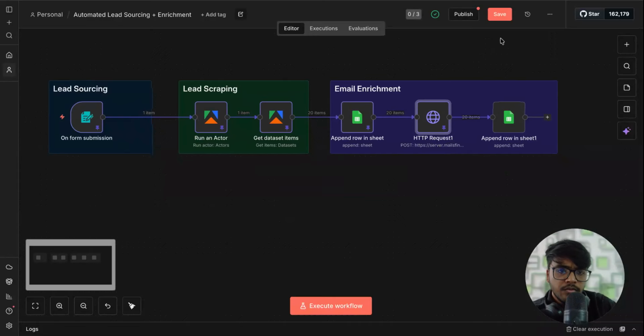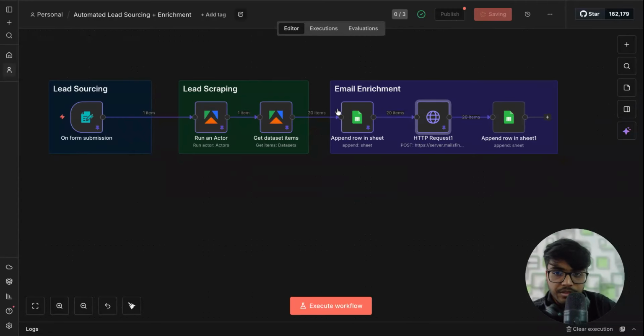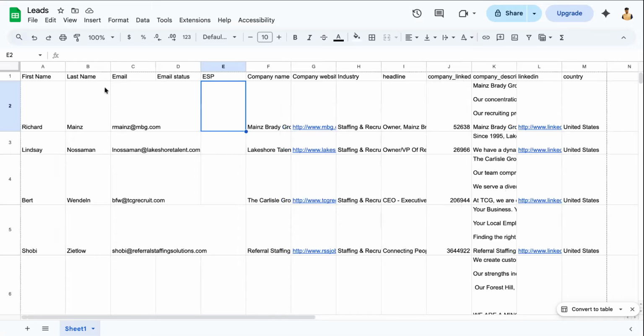Now, once you save that and publish this workflow, every time you run this workflow and add that JSON, it will run automatically, and it will give you a list of all the leads that you want to scrape in the Google Sheet only, and you don't need to wait. Once this is finished, all the leads will be added into your Google Sheet, and of course, they are verified leads. So let me show you that. This is the list, and everything will be added here, and email status and ESP will also be added here.